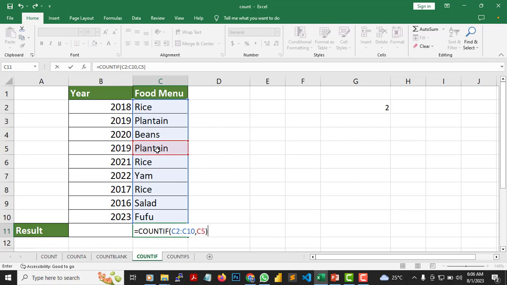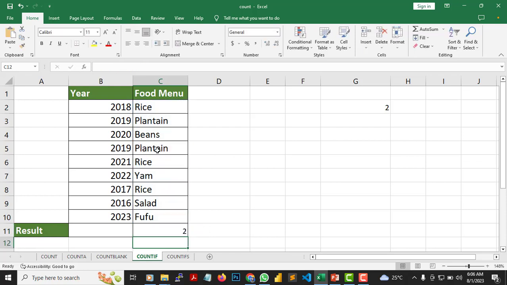And what are we trying to do here? We are trying to ask ourselves, how many times did plantain occur in this range or in this list? Or how many plantain do we have in this food menu? So I press enter. That's that. It's giving us two. All right. You can see we are using just a little amount of data. If it's a very big amount of data, you will appreciate this function a lot.